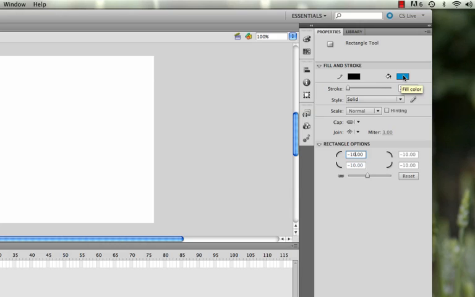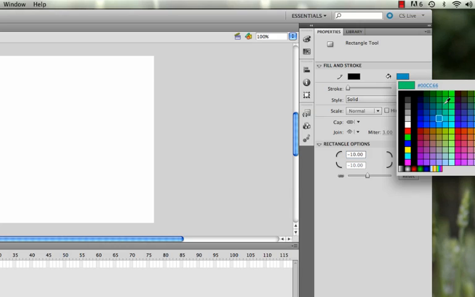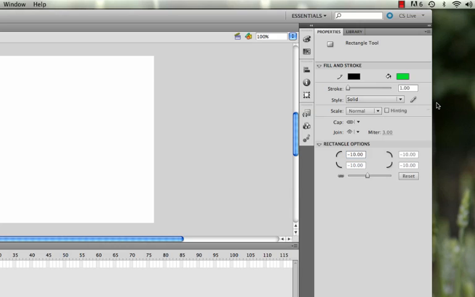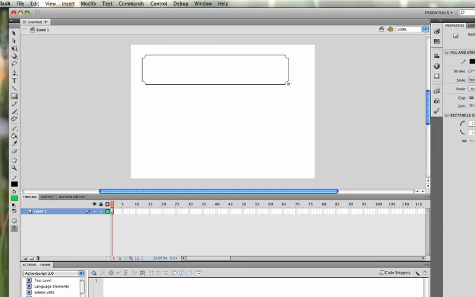You want to make sure that the fill color is a light color, so I'm going to maybe pick a nice green. It doesn't matter which color you pick. And then I'm going to draw this at the top. So I'll have this cover the top part of my file.